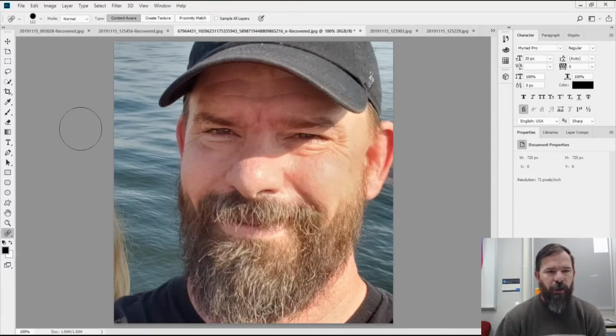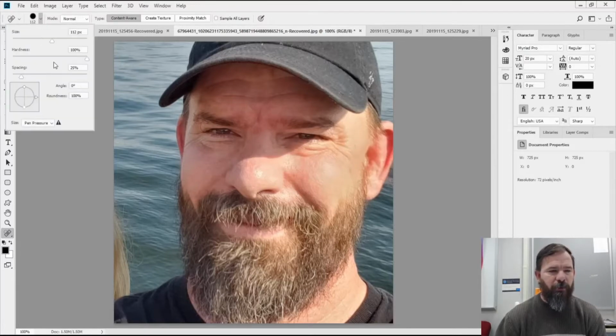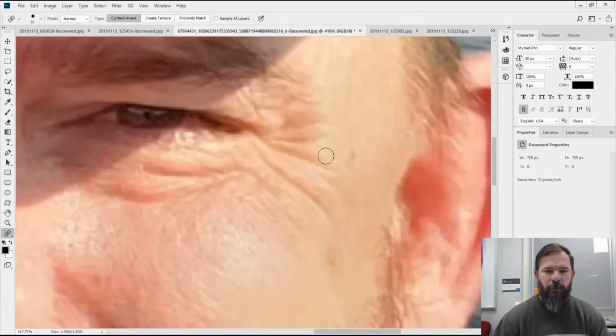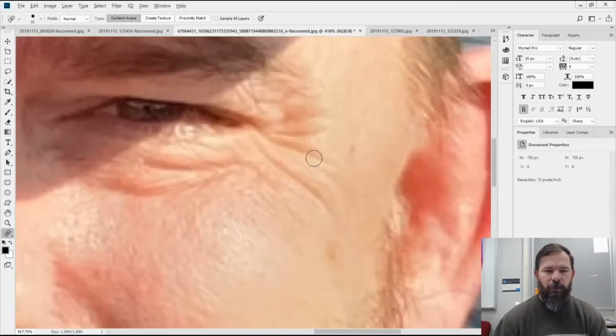So when you click on that, apparently the spot healing is very big right now. So you can change the size of it in here, and this is something that you're going to change a lot while you're using it in order to get it exactly where you want. And what we're going to do is zoom in and make myself look a little bit younger.